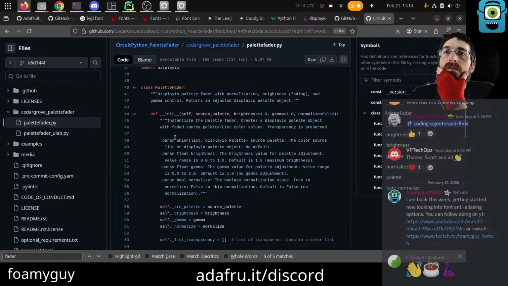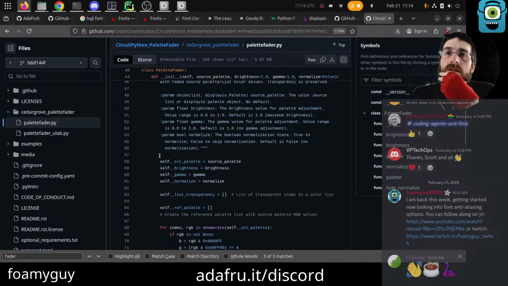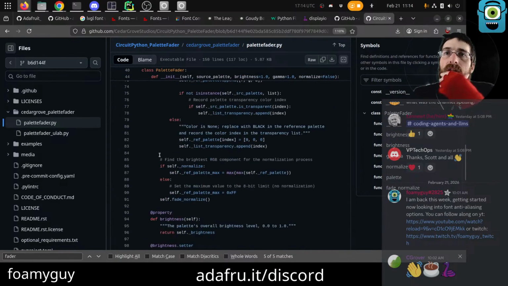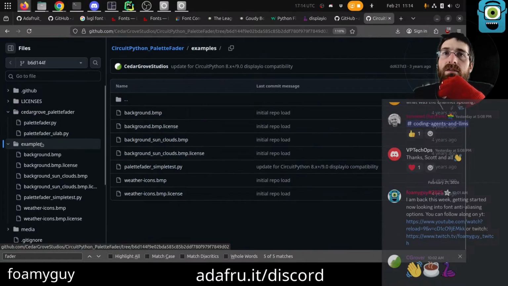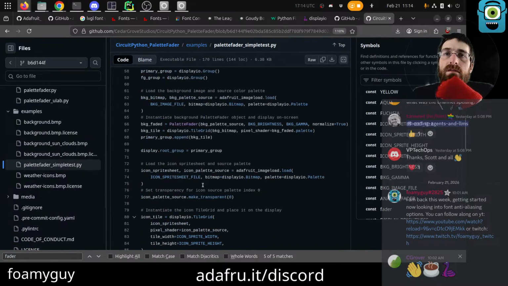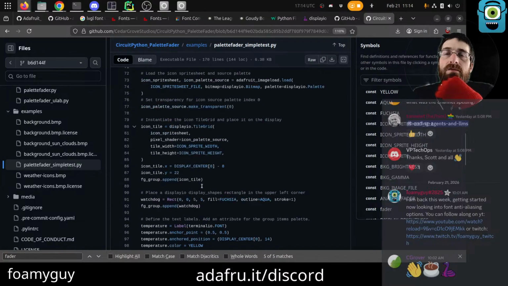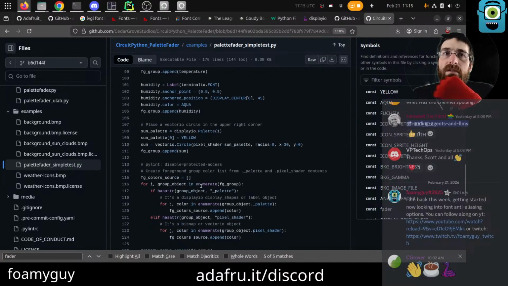Currency is preserved. You have a source palette. You have a brightness. So in order to get a full gradient here, we would have to run it through a loop of different brightnesses.